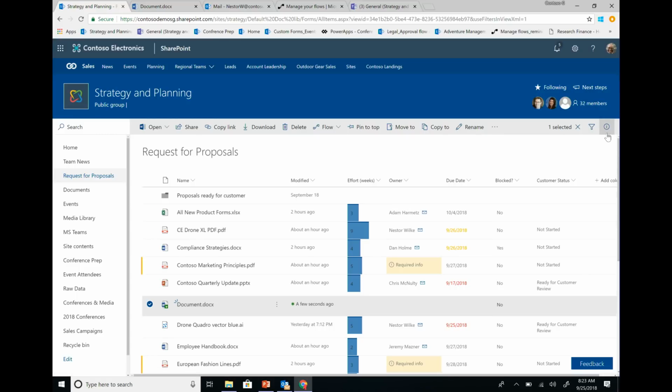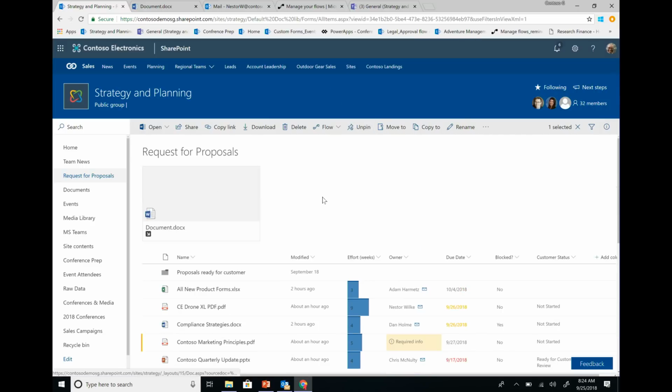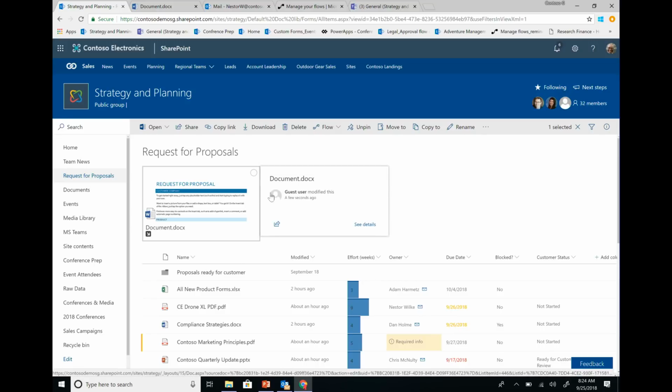Now, this file is important. I just created it. I want my team to be able to see it immediately. I want their help, and I want them to be able to contribute to this proposal. So I'm going to pin this file to the top of my library so that whenever someone comes, they get a nice preview of what they're looking at, and they can find this document quickly so they can help me figure out what I need to get into the content here.